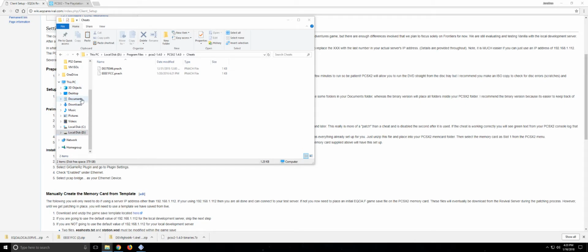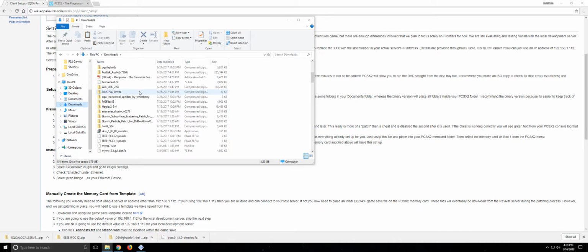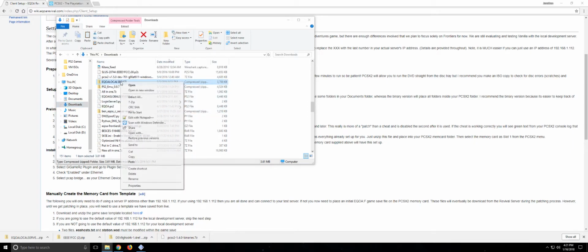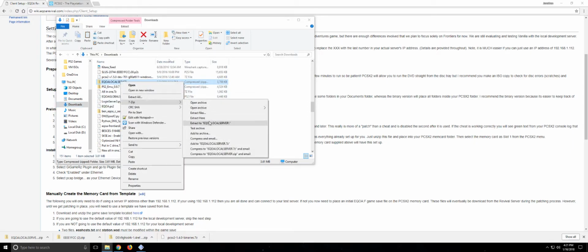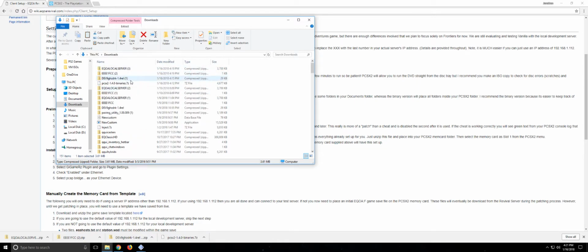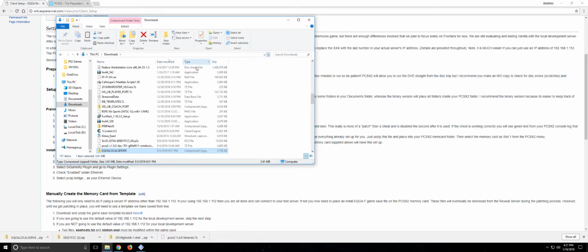And you also want to go and copy over that memory card file. So what is it? EQOA local server is what I named it. So again, extract that. I already have it there, so it's going to ask if I want to do it again. I got a bunch of them, don't I?